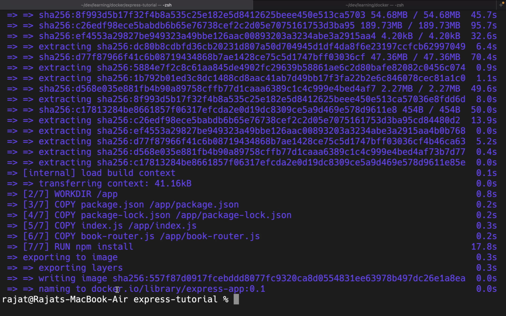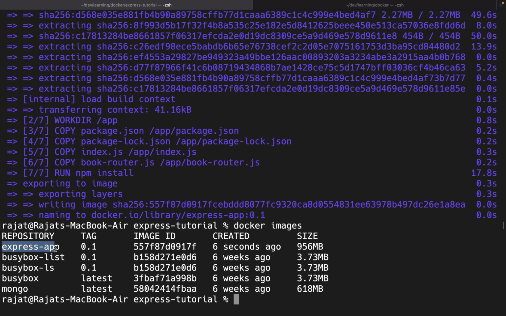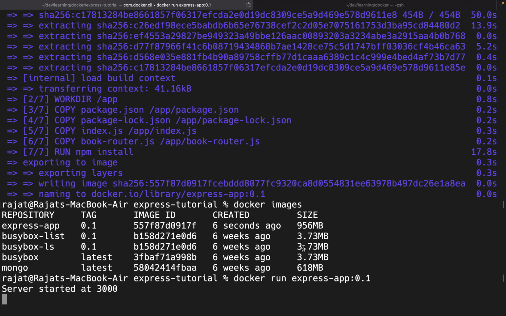So our image has been built. Let's see docker images, if our image is there. So our image is here, express app. Let's see if we can run this thing. So docker run express app, then 0.1, and let's see if it is running. As you can see that our image is running, or you can say that our container is running, because the runnable instance of an image is known as a container. So as you can see, the server has been started at port 3000.